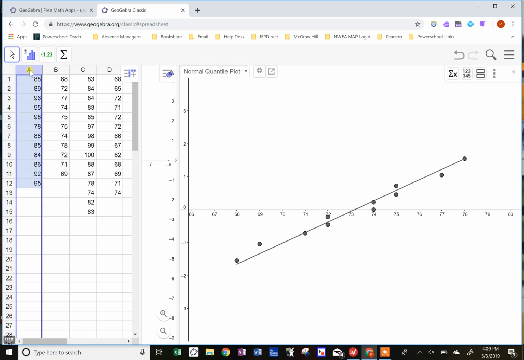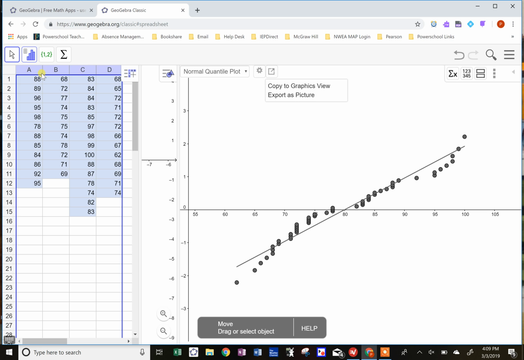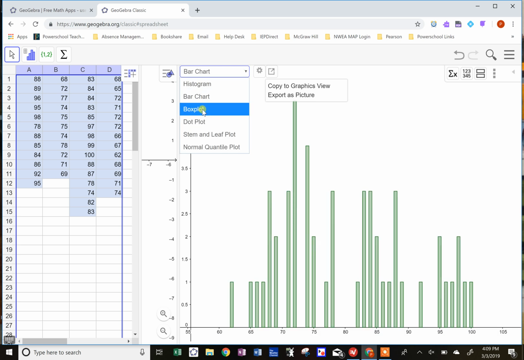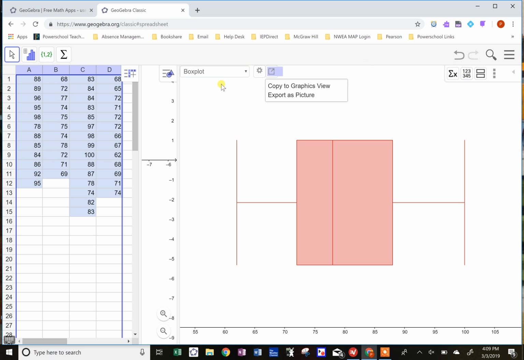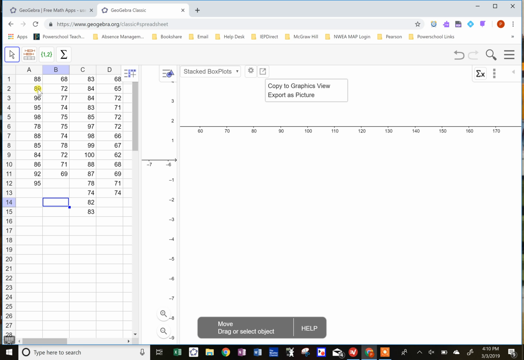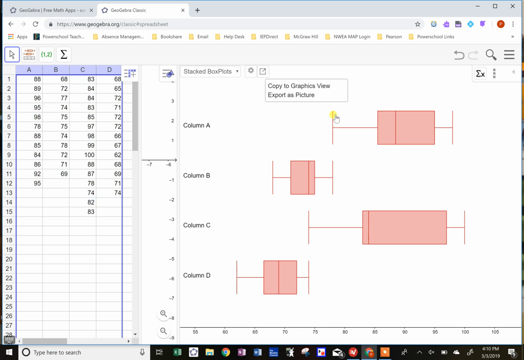One of the things I really like about GeoGebra is if I highlight all four of them, and then I go to one variable analysis, and I go to... You know what my problem was? I don't want to be in one variable analysis. I want to be in multiple variable analysis. So if I go to here, highlight all four of them, and then I pick this, it gives me all four box plots at the same time.